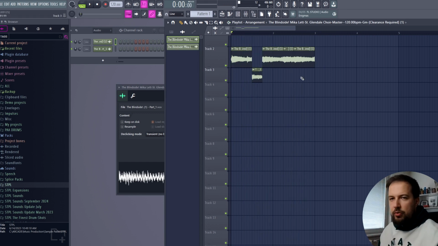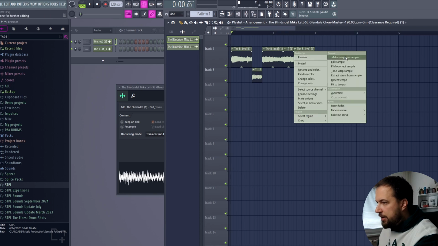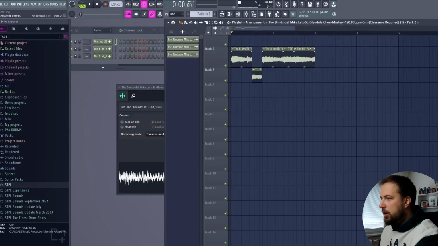So that's one thing to note. If you are stretching the whole sample, so you don't have just the one cut that we made unique, then it's gonna stretch all of the slices from that sample instance. So if we shorten this one, it's gonna shorten those ones as well. That's why you always wanna make each slice unique as sample if you wanna edit it separately. Otherwise, you're just gonna edit the whole song.